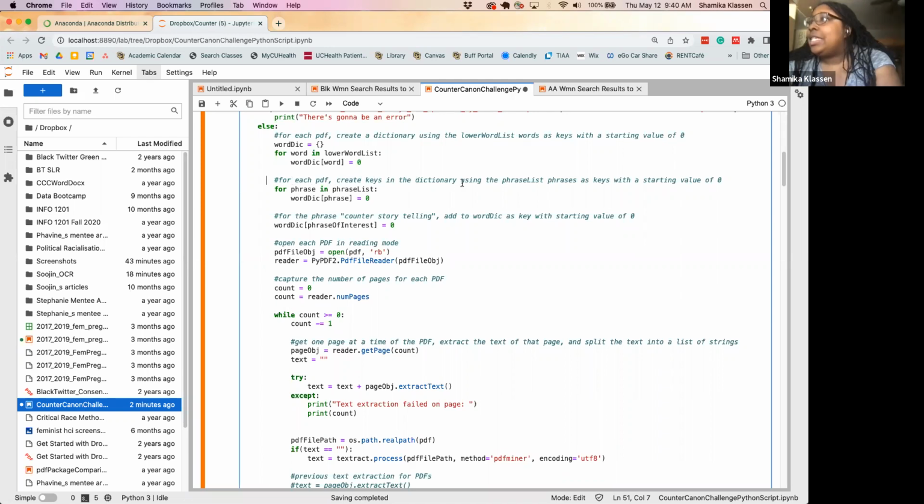we create keys in the dictionary using the phrase list. So this is the 2 word phrases. Lower word list is 1 words or single words. Phrase list is 2 words. And then we have 1 3-word item. And we're setting up each of these things in our dictionary, starting with 0.